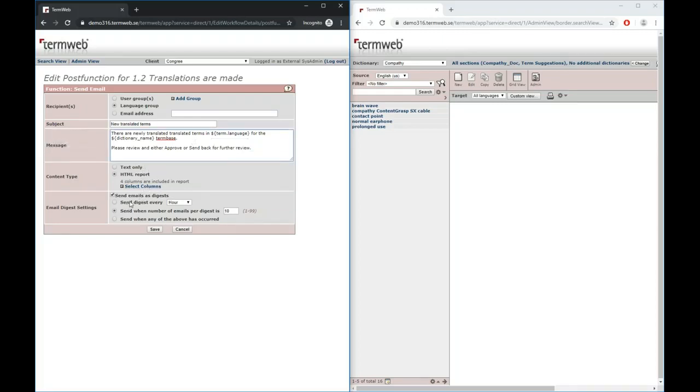And of course you can decide if you want to send this as a digest once per day, for example, or as a digest when a number of terms have been translated, so that the validator or the reviewer only gets their mail or information about this when there's enough work for them to do.